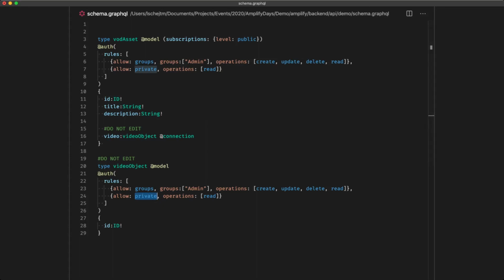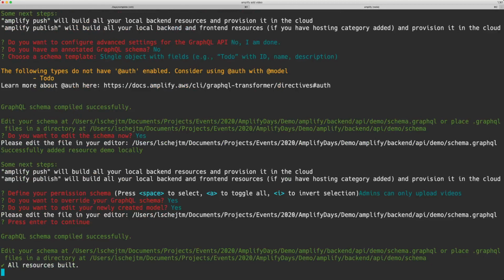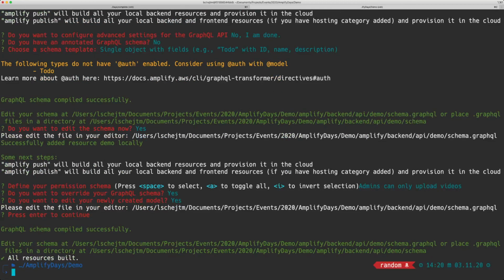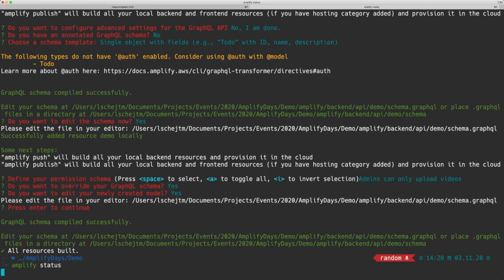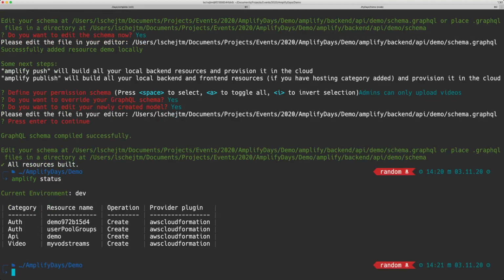So let's head back into our terminal. We're happy with what we're seeing, so we say okay, and now all of our resources have been built locally. As we can see by running an Amplify status command again, we're in the dev environment, and there's a whole bunch of resources that we created locally, but we haven't yet pushed them up to the cloud. We're not going to do that in this demo because that will take a few minutes to complete.